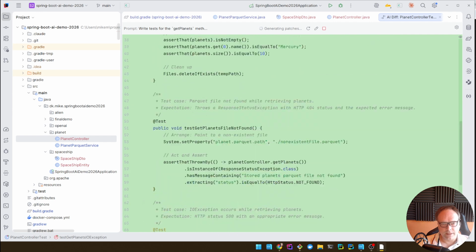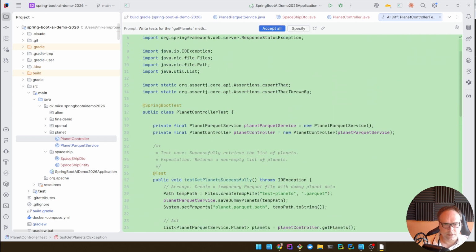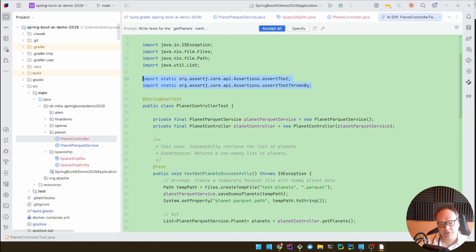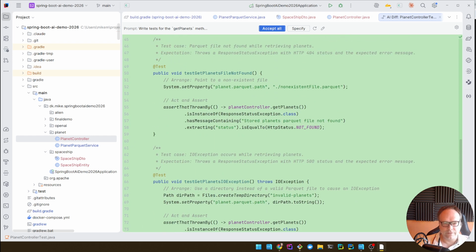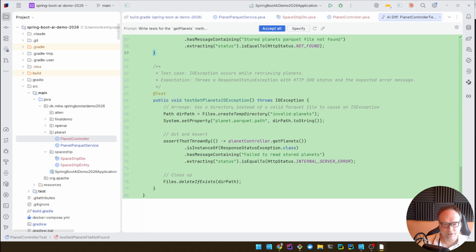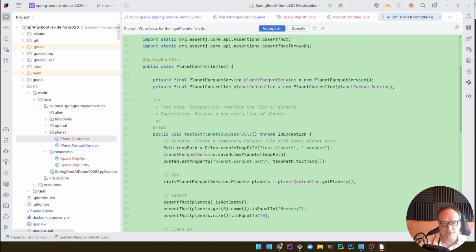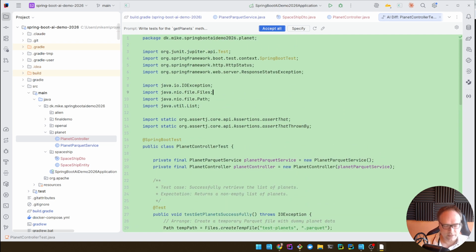What I was interested in here was actually to see whether it uses AssertJ. Just look, it uses AssertJ. How come it uses AssertJ, Mike? You might ask right now. That's a very, very good question. How did it know that? So now it's using AssertJ. It's not using Mockito, and of course I should tell it that.